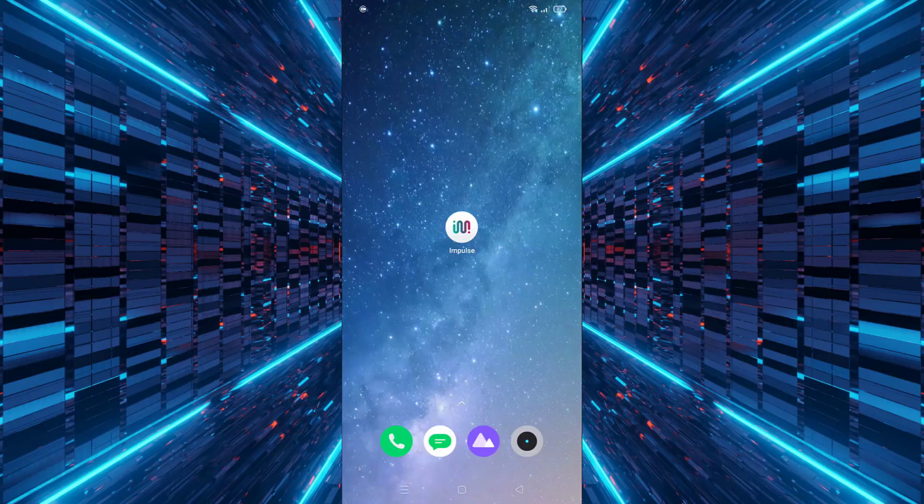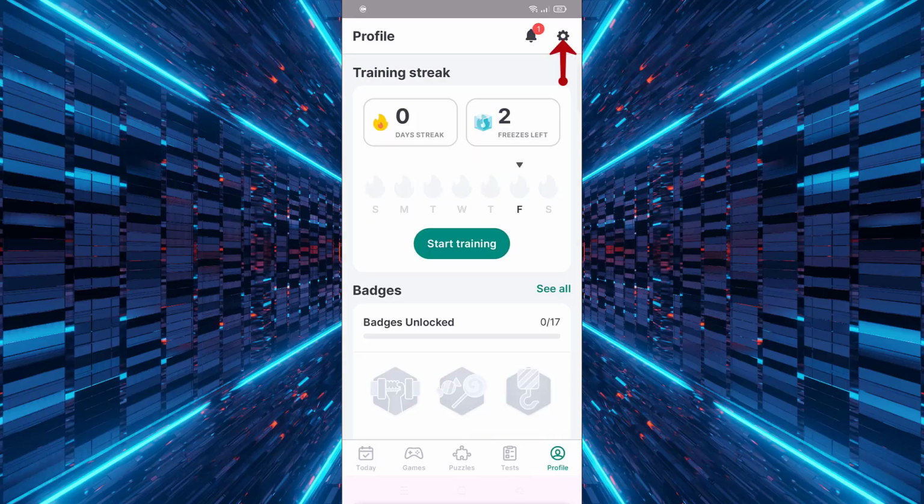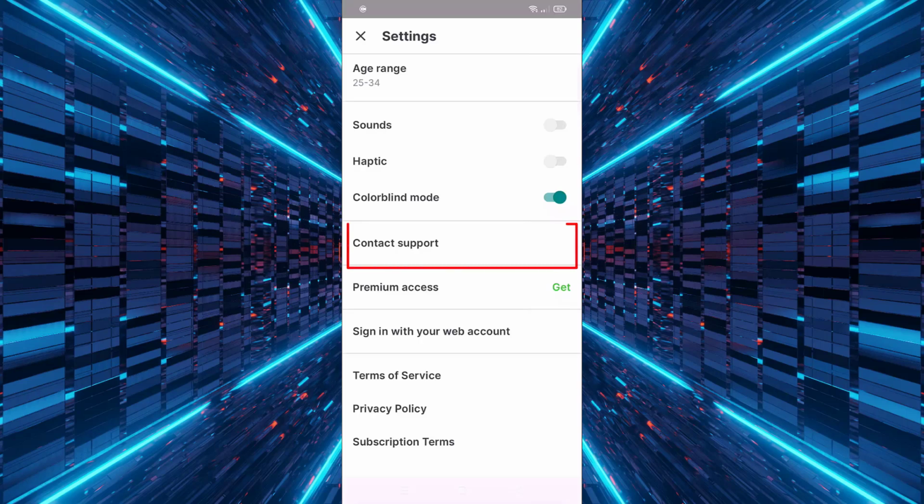First, open the Impulse app on your phone. Next, look at the bottom right and tap on Profile. Then, look at the top right corner of the screen and tap on the Settings icon. After that, scroll down and select the option that says Contact Support.